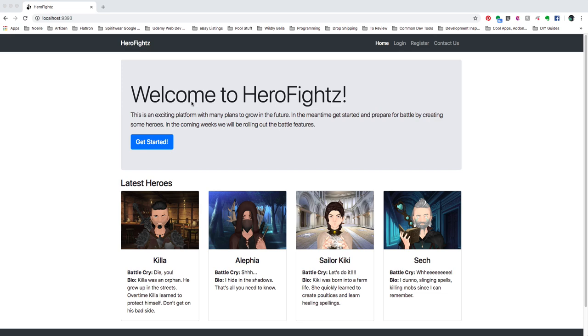It's an MVC application called HeroFightz. Some of the features of it include creating users. Users can log in, users can edit their details, such as their name, email, password. Users can also delete themselves, and the main part is that users can create heroes. And once a hero is created, they can edit the heroes, edit their names, edit their avatar, their bio, their battle cry.